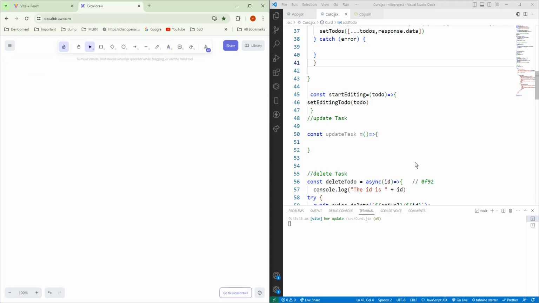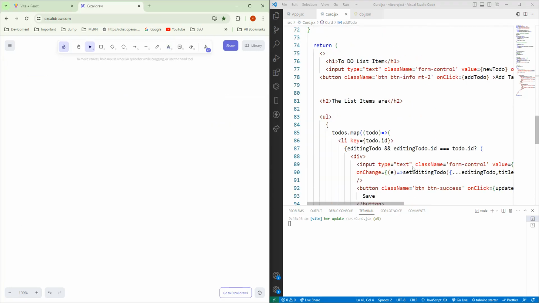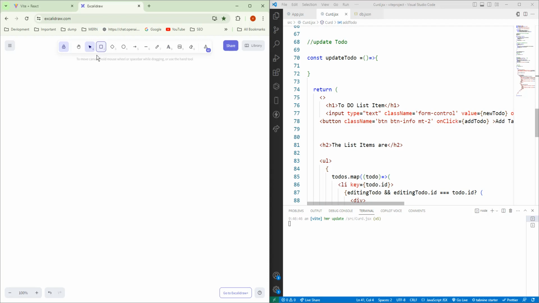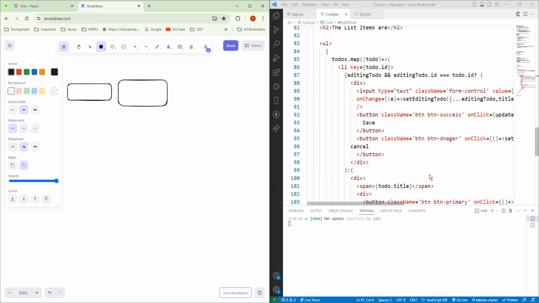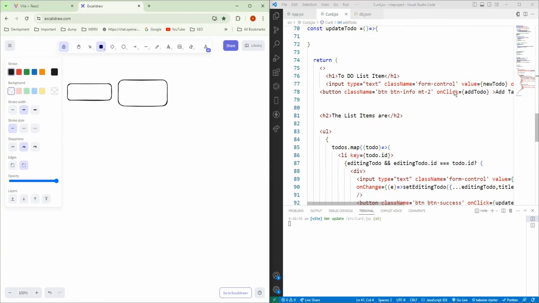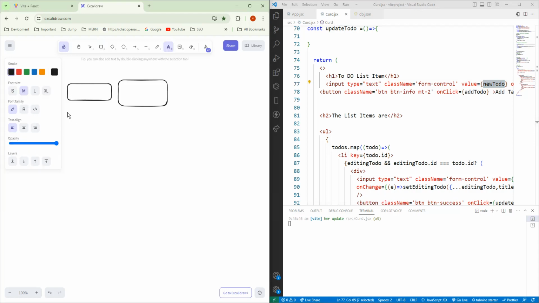Okay, so I will keep them side by side. We have a text box, we know this one, and we have one button, that is the add button. So new to do will take whatever string I type here. So it is taking a new to do value. So new to do is a string now.